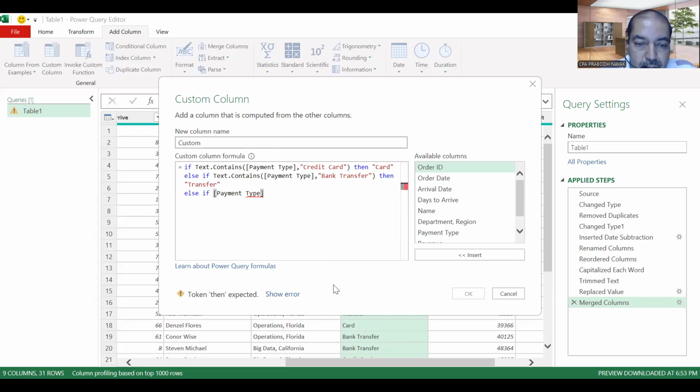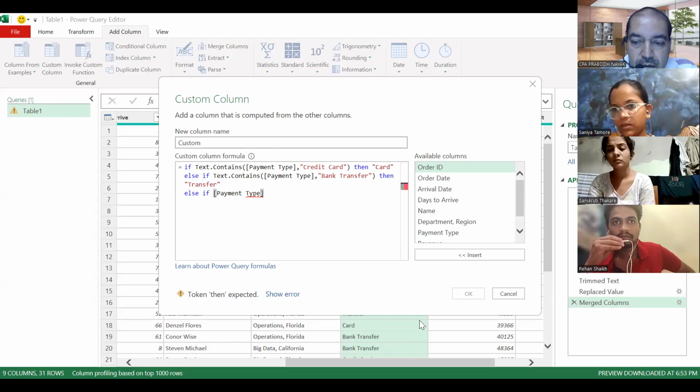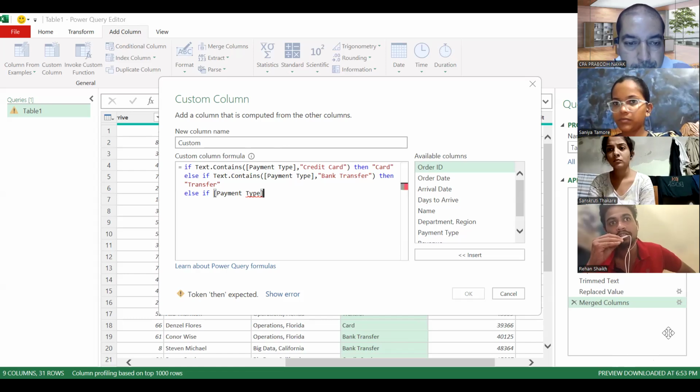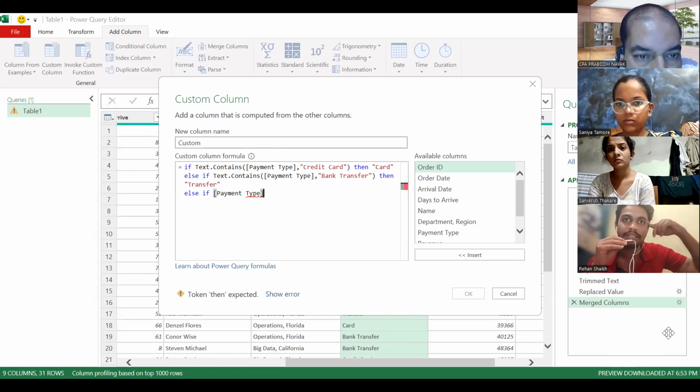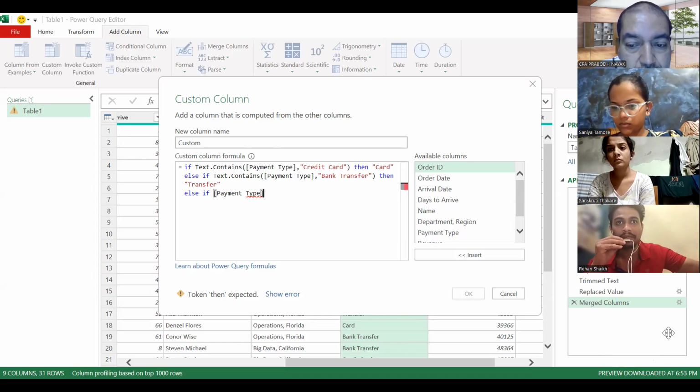So hello, sir. Yeah. Sir, why are we doing that last, as if we are actually selecting the particular column, right? One second. I'm not able to hear you. So can you speak a little bit louder? Yes, I'm asking for the second else, why is the payment type there? Last time, why only payment type should be there?